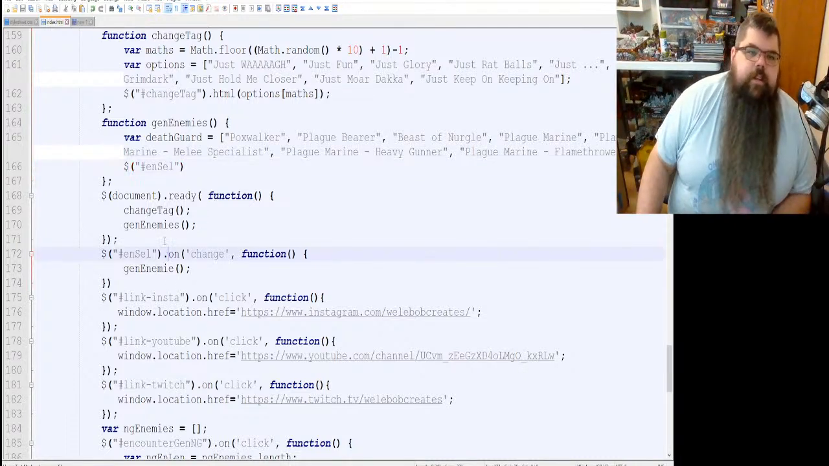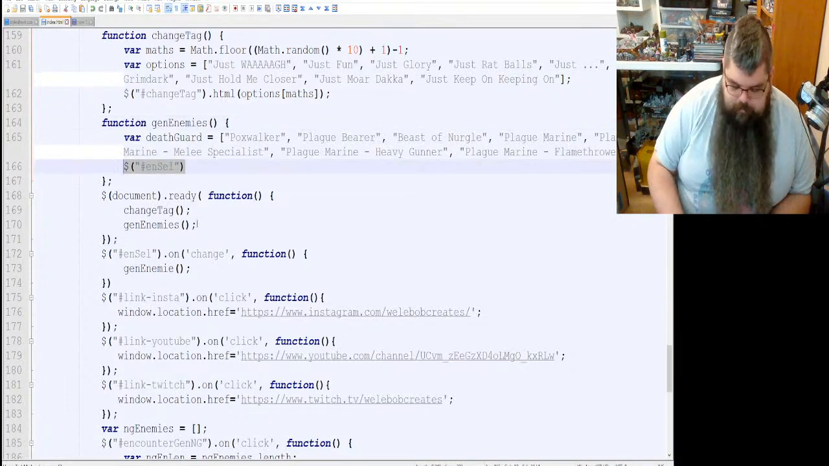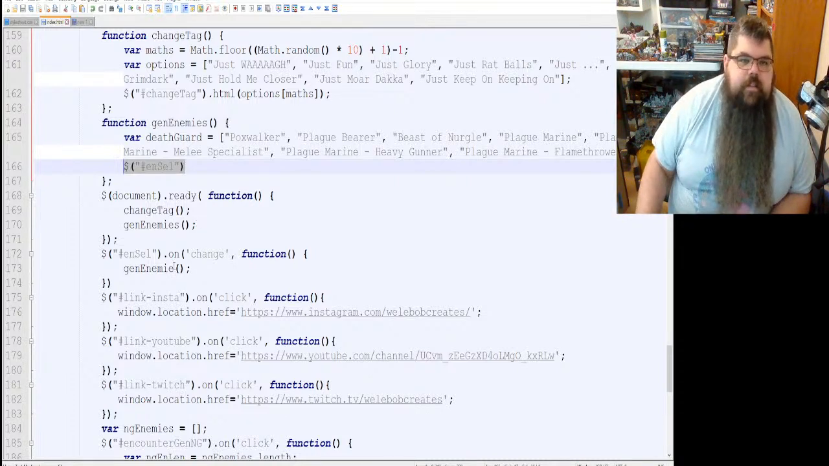Okay, so what this is going to do is anytime you change this select, it's going to trigger gen enemies, right? Gen enemies is my function up here that's going to contain all of the potential options. No, wait, that isn't right. Shit. This needs to trigger a function called select enemies, because gen enemies is going to generate all the options inside the boxes. No, it needs to trigger gen enemies. It does.